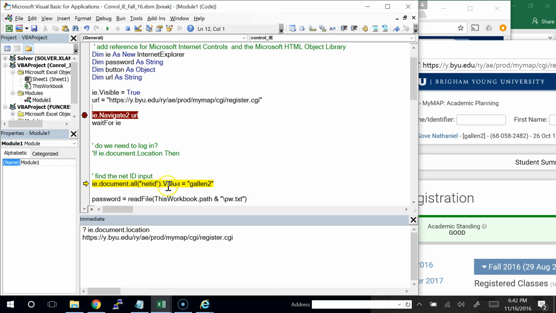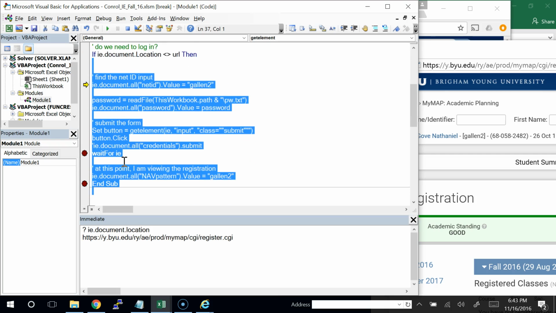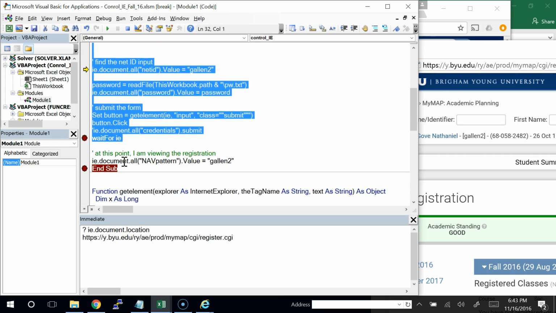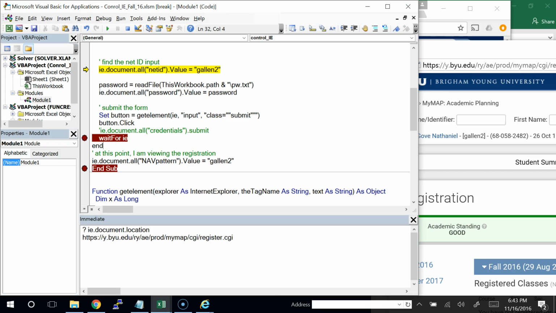Okay, so IE document. So here we go. If the location is different than the URL, that means I got redirected somewhere. We can be a little more sophisticated about this and check to make sure that we're actually at the login page, but this will be a quick way to get there. If, after I've navigated to the URL, the location that I'm at is different than the URL, then I've got to log in. There's all this login stuff. Otherwise, I don't have to log in. I'm already where I need to be.